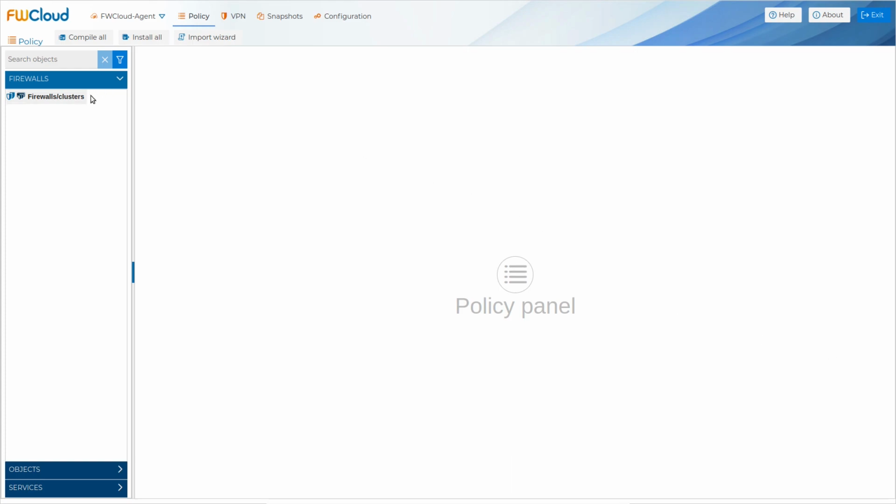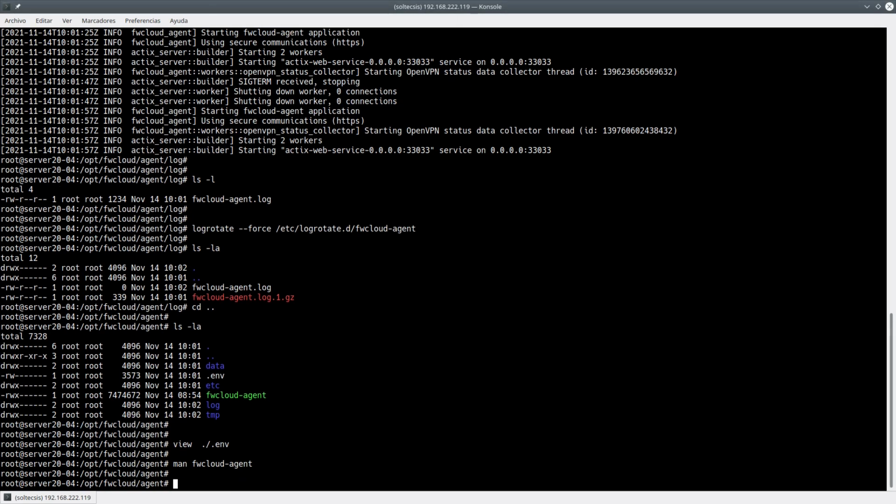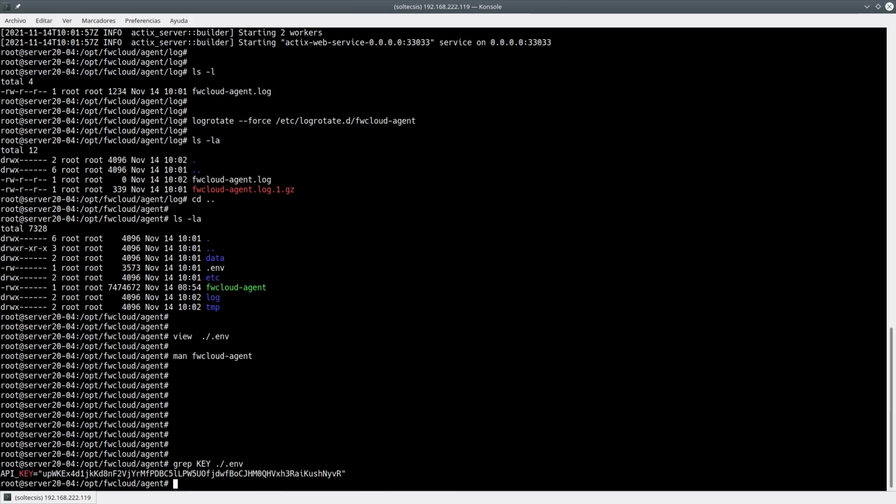Now we can use the agent to communicate with the firewall from FWCloud-UI. Even in the wizard for creating new firewalls, we need to make sure that the selected communication method is FWCloud Agent. Now we will use the agent's API key instead of the username and password that was used until now. This API key is generated automatically during the installation process and is unique each time. It is found in the .env configuration file seen before.